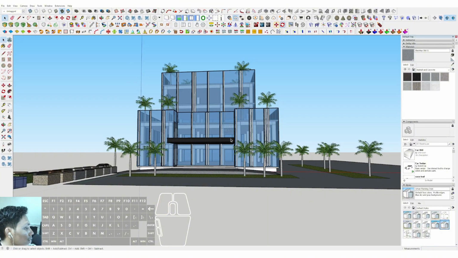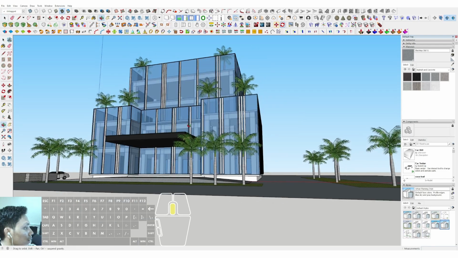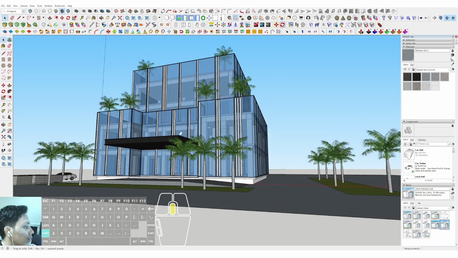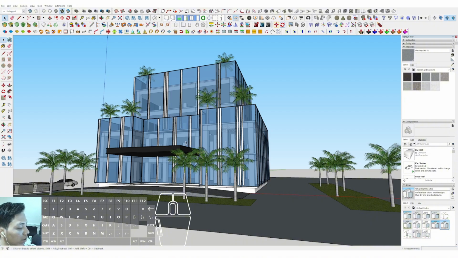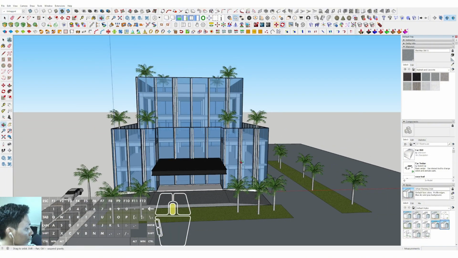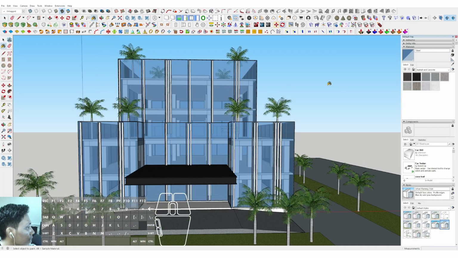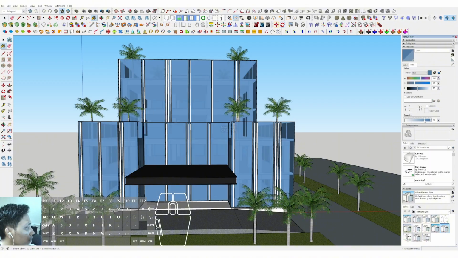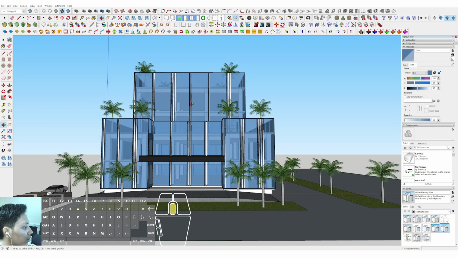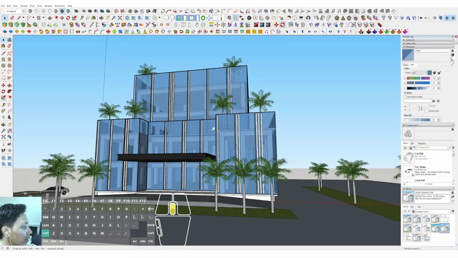Okay, maybe we can make other elements again, or we can just make a simple adjustment, or we can adjust the opacity in here to make sure that it's not too clear. Okay, I think it's enough.